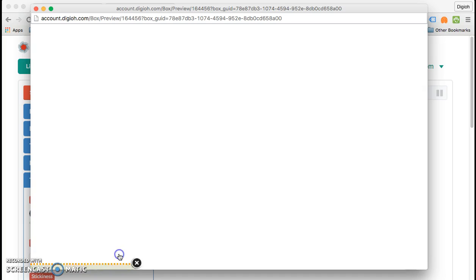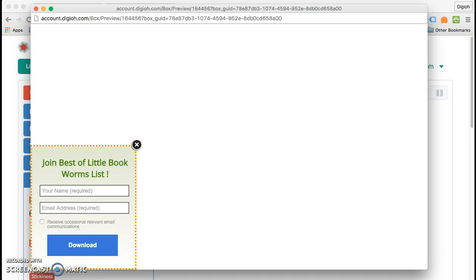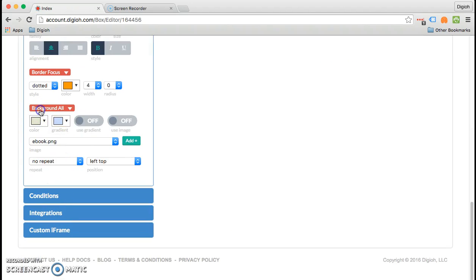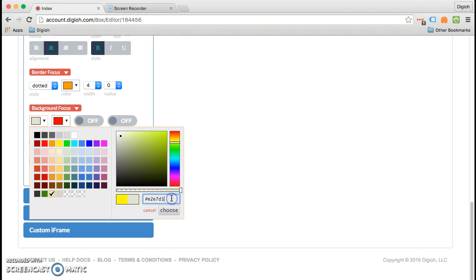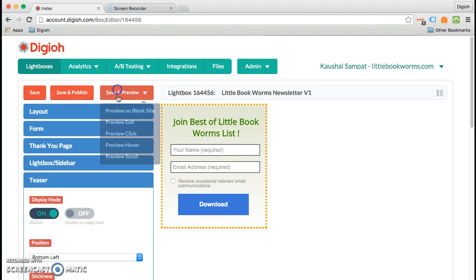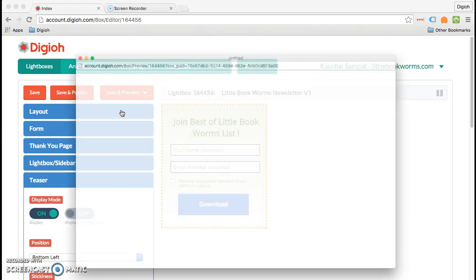So you see how that almost perfectly matches. It does turn yellow still, so there must have been some sort of mistake I made there. I'll just change it in the focus state. Okay. Save and preview, preview on a blank site.